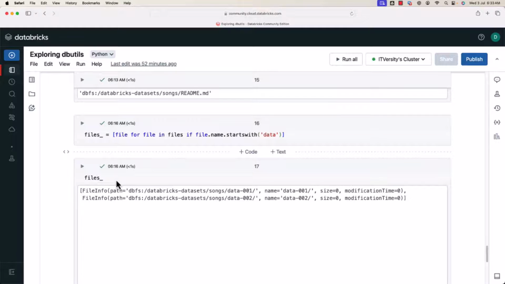As we are able to discard readme.md and get the subfolders which have actual datasets in songs, now it is time for us to extract the part files, which are nothing but data files. After extracting the part files, we'll also go through how to get the number of data files and also the size of data files. Here, if you observe, files_ has 2 elements. Both of them are of type FileInfo. The path contains the directory paths such as data-001 and data-002. Now we have to navigate through this and then take it forward.